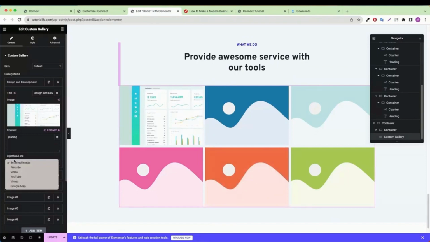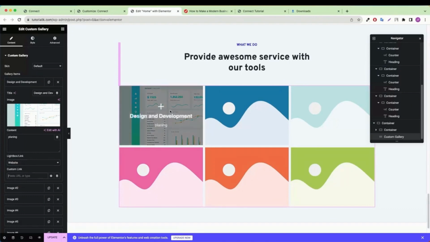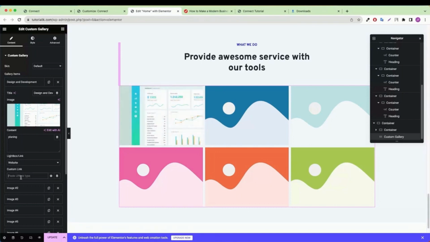and in here you get to see Lightbox link. I'd like to choose here website. So now we can directly paste the website link here. Whenever I click on this image, it will go right to this link, right? So some people are going to put their Behance profile, or some people like to put their Dribbble account, so you can easily link it there. Okay, all right, so now let's scroll down.